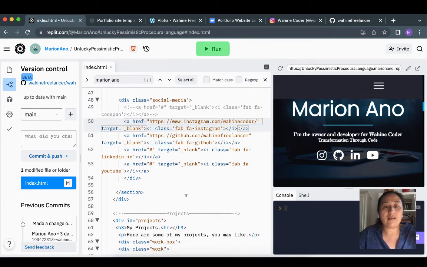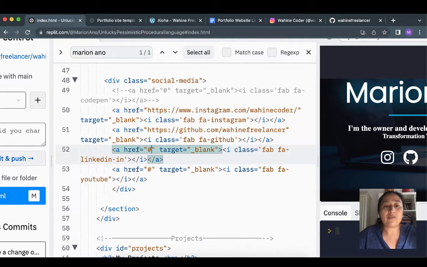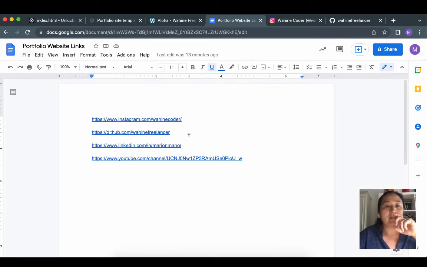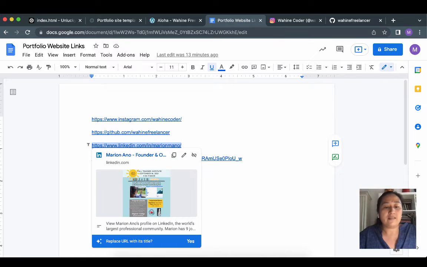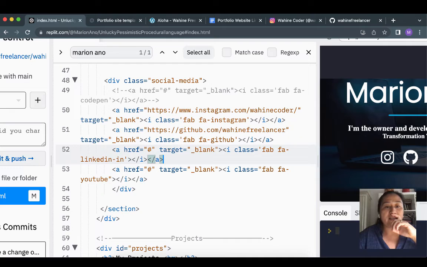And let's go ahead and go to, so we've completed the GitHub, and here's the LinkedIn right here. So remember, guys, that what we're doing is we're putting the links. So we're deleting the pound sign there, and we're putting the links in. So here is my LinkedIn. Let's go ahead and add it in between the quotation marks there.